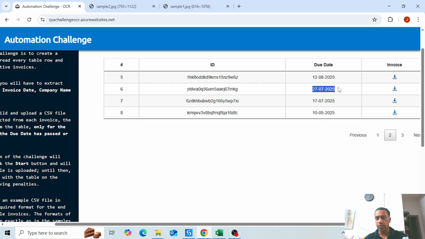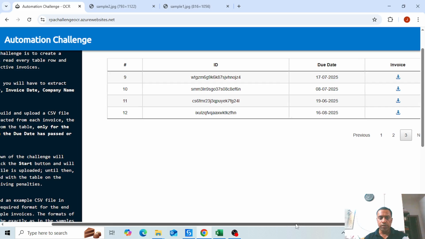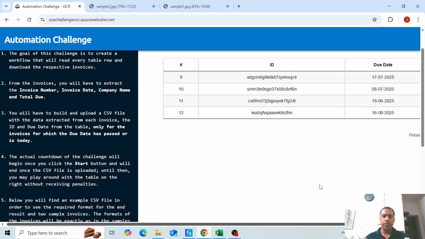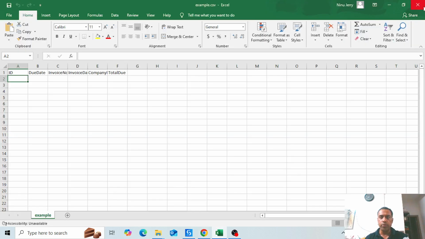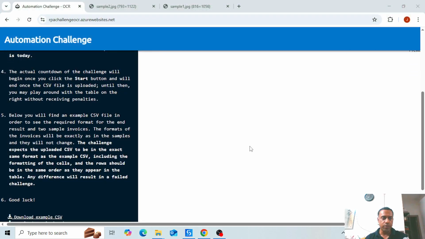This is again way beyond. This is in August, so this is again beyond. This is past, so we've got to take this. This is essentially what we have to do. Take these invoices, and if it's past due date, check with today's date, take the ID, due date, and these set of values from the two invoice formats that are available. Update in the Excel file, and then upload the same thing on this side.